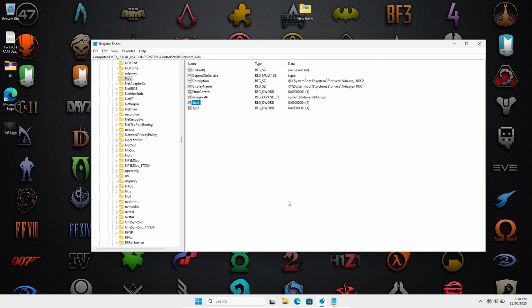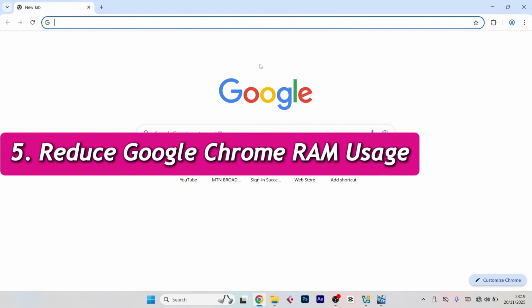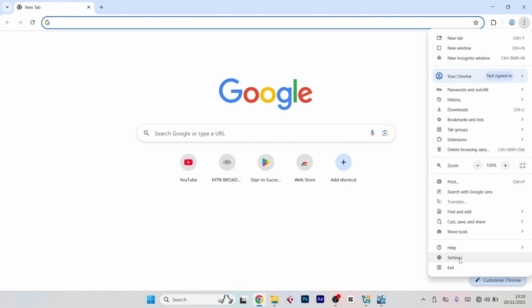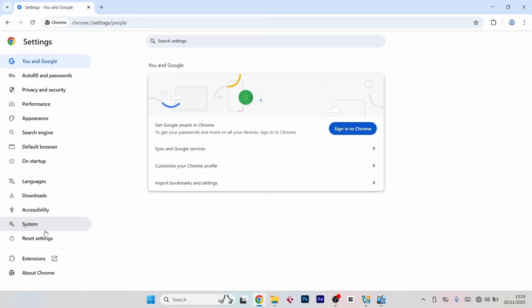Let's move on to the fifth step. Let's reduce Google Chrome RAM usage. Chrome application consumes a lot of RAM, but we can fix that. Inside Chrome, click the three dots at the right top and then click on Settings. From the left pane, click on System.